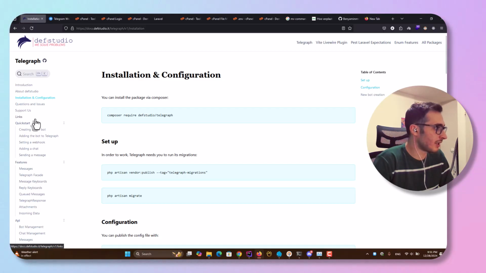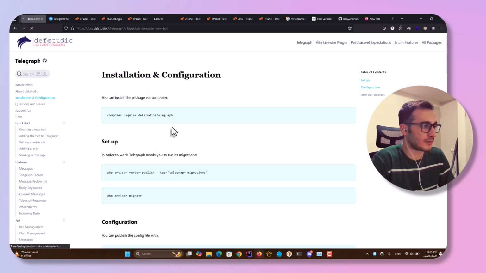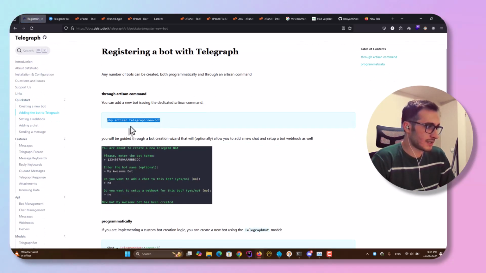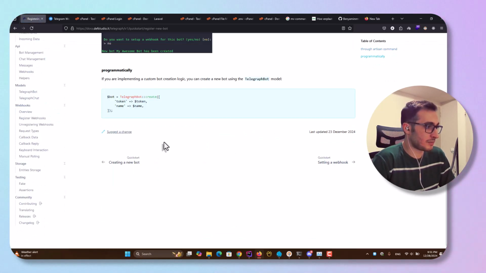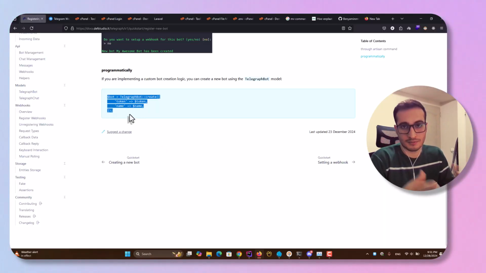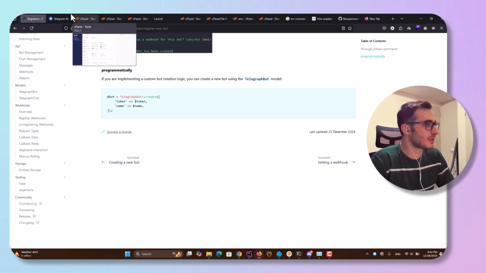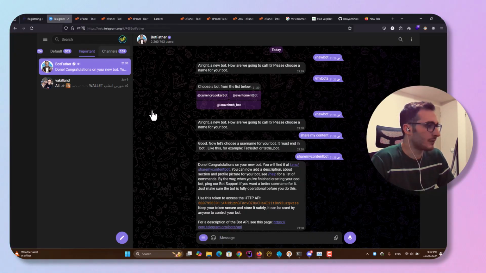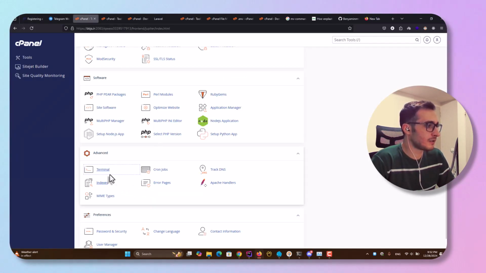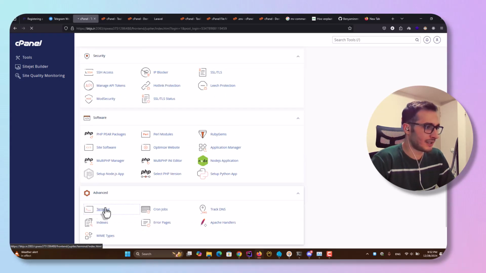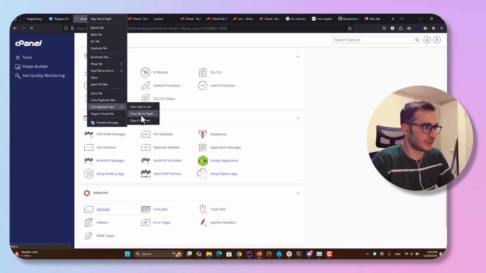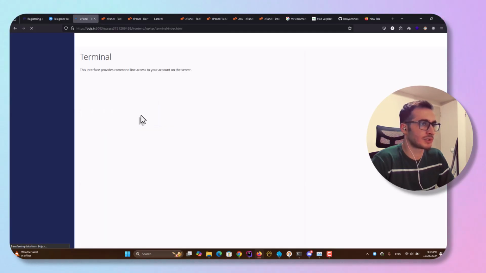So we go down here, create a new bot, which we did, and add the bot to Telegram. Okay, this is the artisan command. Or instead of that, you can use the model itself. I will explain. So okay, let's go in here, get token. Okay. And in here, we go in terminal again, and let me close the other tabs. Do we have any important? Nope.